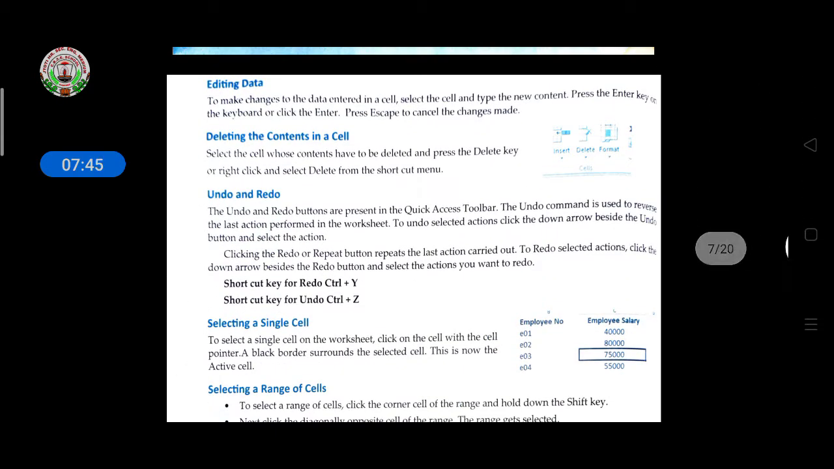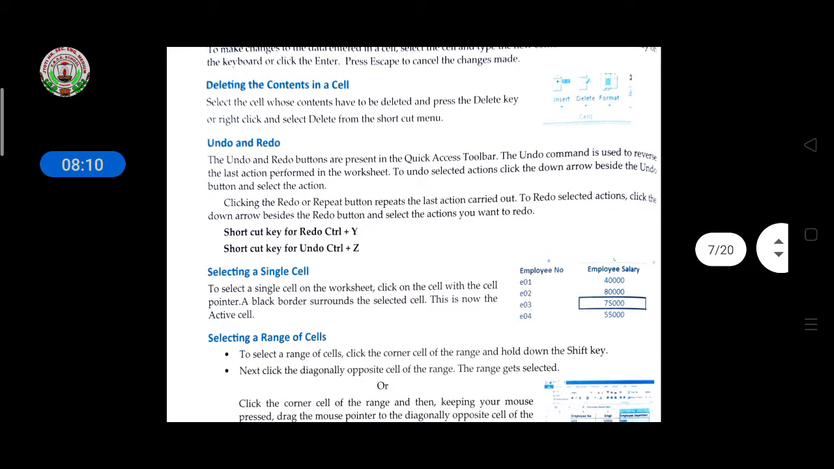Then come to entering data. To make changes to the data entered in a cell, select the cell and type the new content. Press the Enter key on the keyboard, or click the enter button. Press Escape to cancel the change made. If you are editing the data, then you have to select that particular data and do the editing there. To delete the content of a cell, you only have to select that cell and press the Delete key. It will delete it from the cell.